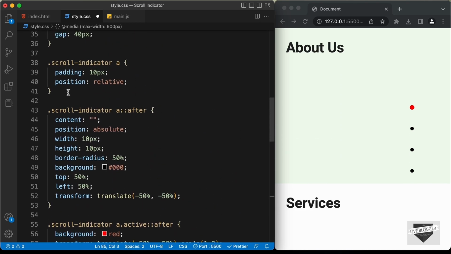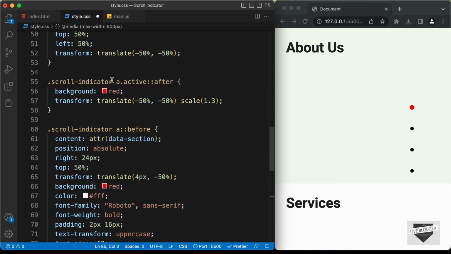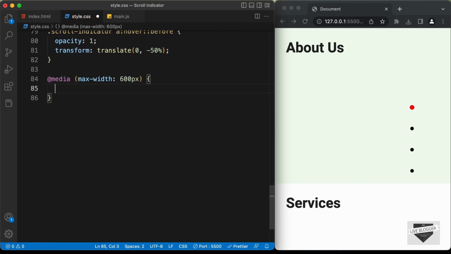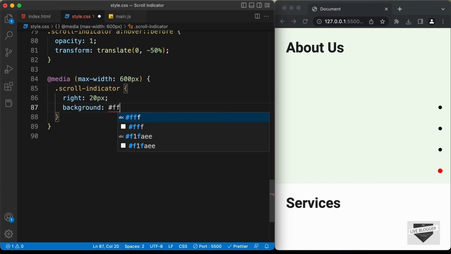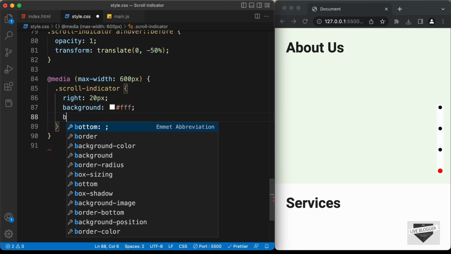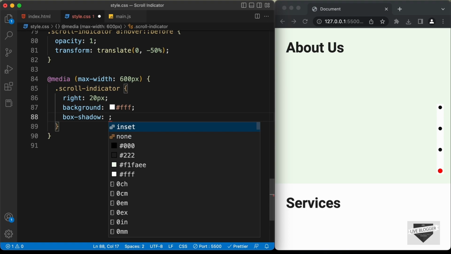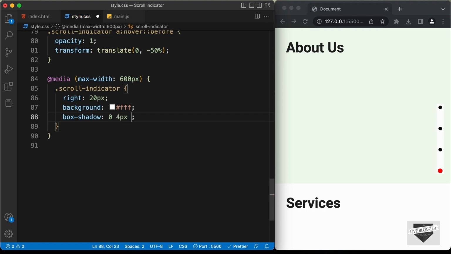So let's select this scroll indicator division. Here let's type .scroll-indicator. What we will do is bring this scroll indicator to the right side. So let's set the right position to 20 pixels. And let's also add a background. Let's type background and set it to white. We'll also add a box shadow, and let's set the box shadow to 0, 4 pixels, 40 pixels, -8 pixels, RGBA 0, 0, 0 and 0.3.